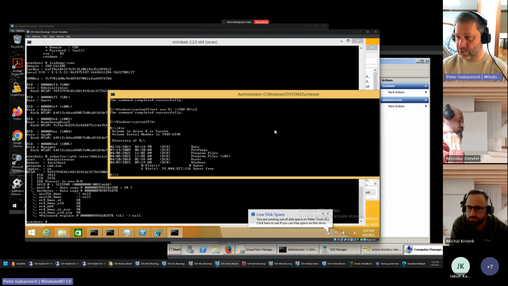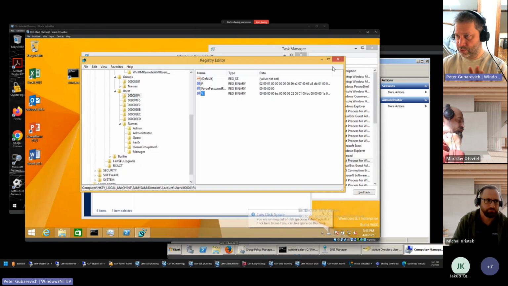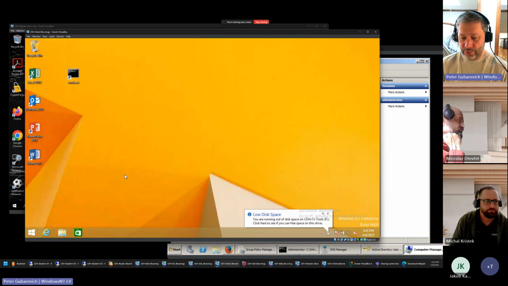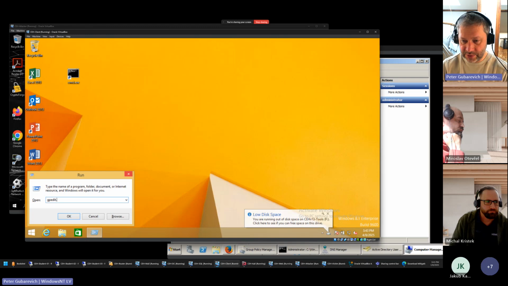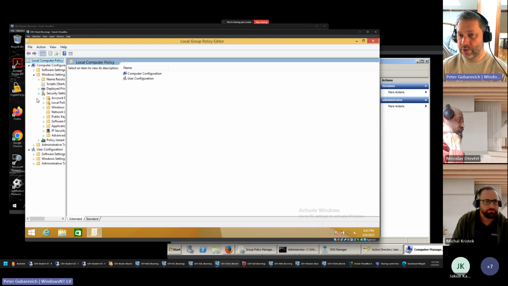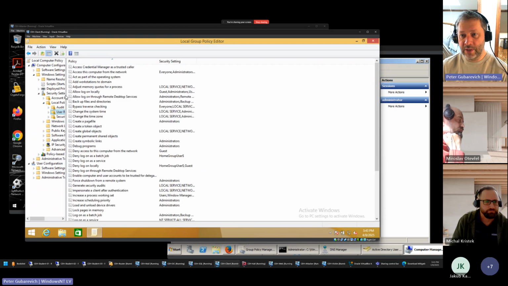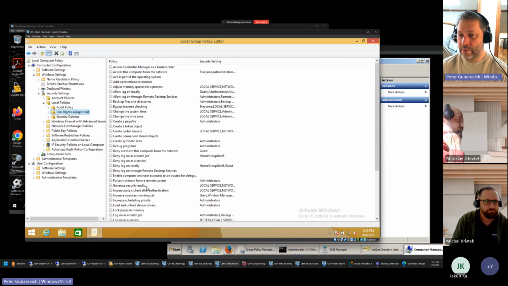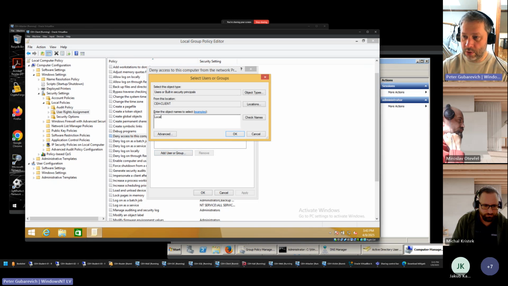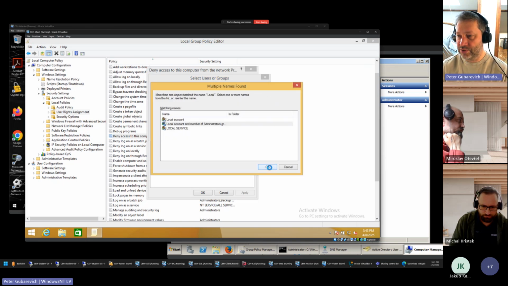If you go to, say, client machine, and I'm closing all of this not to confuse you. So if you go to group policy, gpedit.msc, if you navigate to Windows settings, security settings, local policies, user rights, and now we are back to user rights. What's interesting? Deny access from the network. Add the local account and member of administrators group.